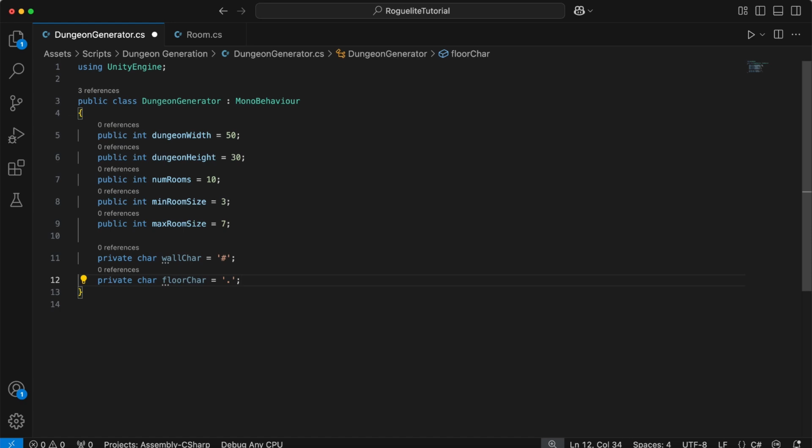Okay. So the dungeon width and dungeon height variables will determine our grid size. The number of rooms will set the number of rooms that we want to generate. And then the minimum and maximum room size ensures that the rooms are not too small or too large. And then the wall and floor char define our visual markers for the walls and floors in our dungeon grid.